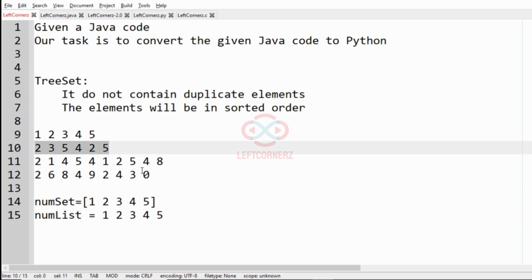So let us consider the second line. So 2, 3, 5, 4, 2, 5. Now let us add all these elements inside the numlist.